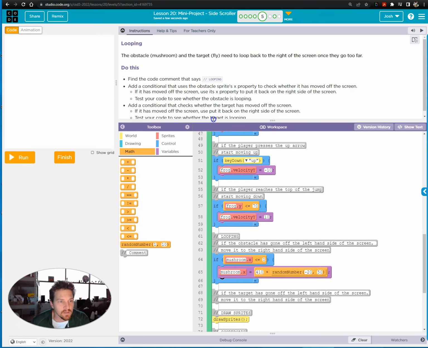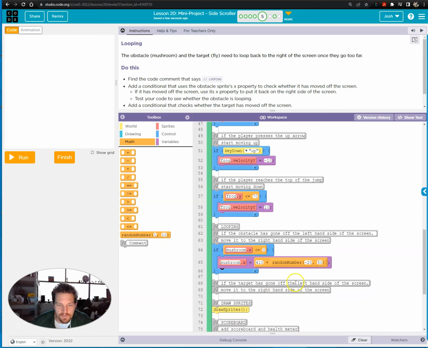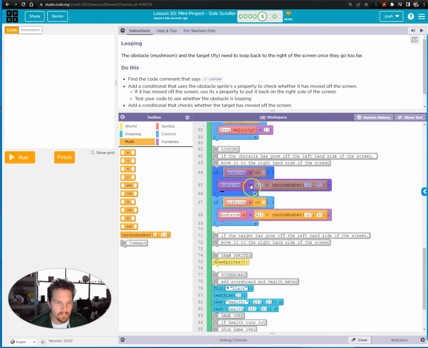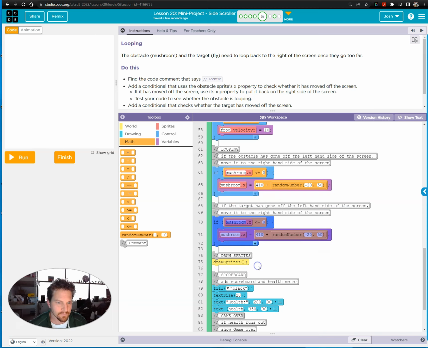So we did that. If the target has gone off the left side of the screen, so remember the target is the fly, right? So we're going to do something really similar. So you know what? Smart programmer, copy paste. But now instead of mushroom, it's going to be fly.